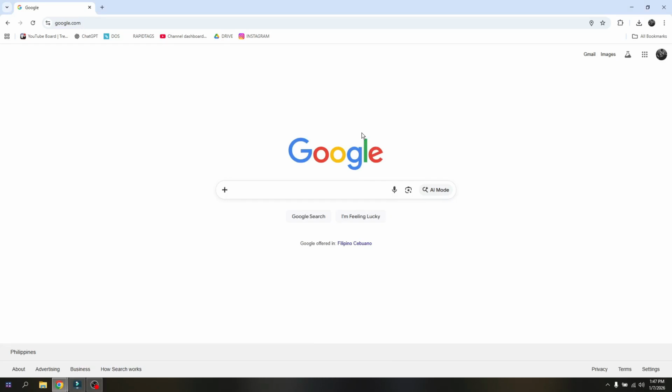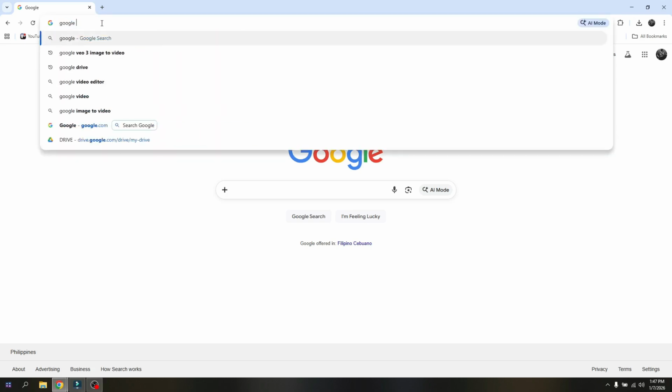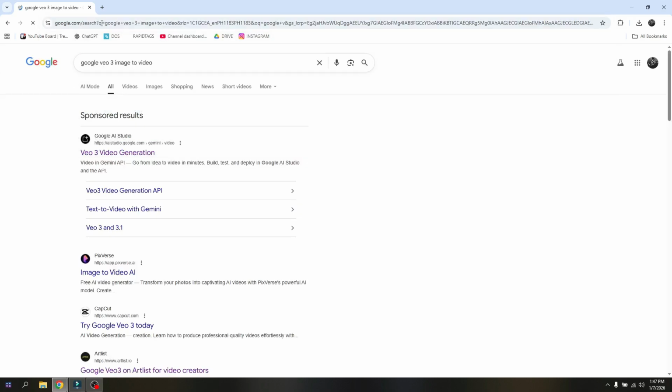How to use Google Veo 3 from image to video. Now in this video, I'm going to be showing you how you can prompt or generate videos from a photo. So first, just open up your web browser available on your end and simply type in Google Veo 3 image to video. Now simply choose the very first result.